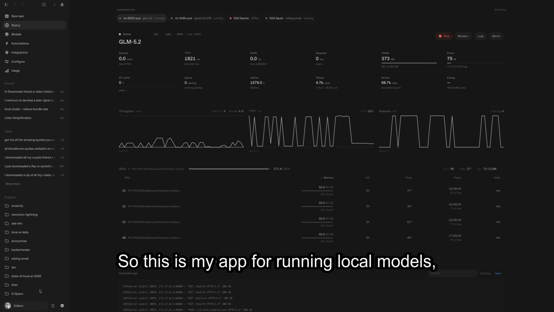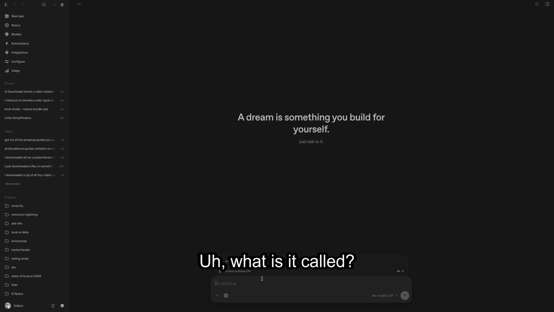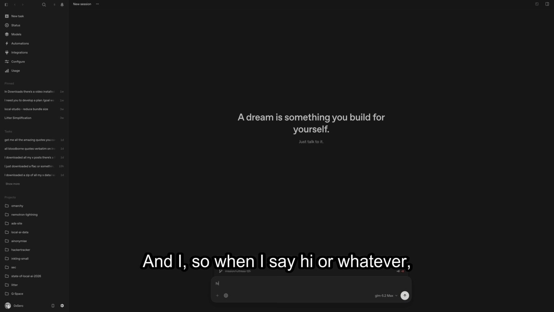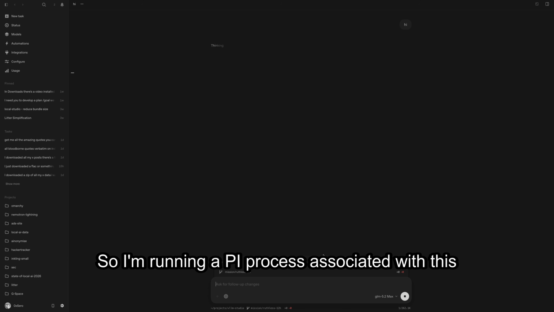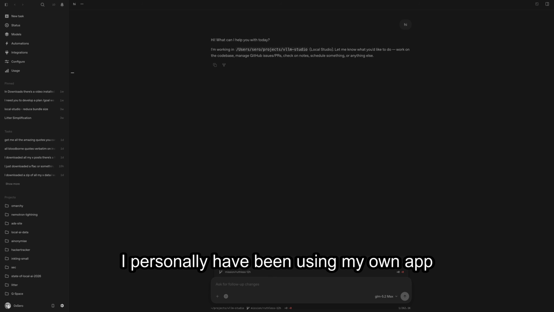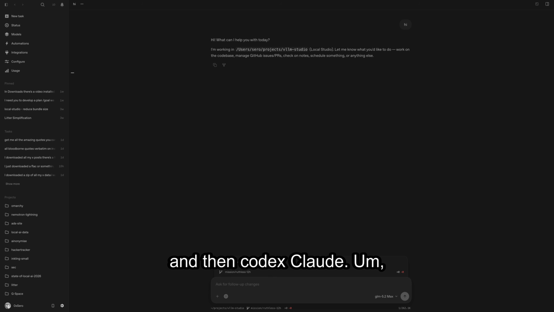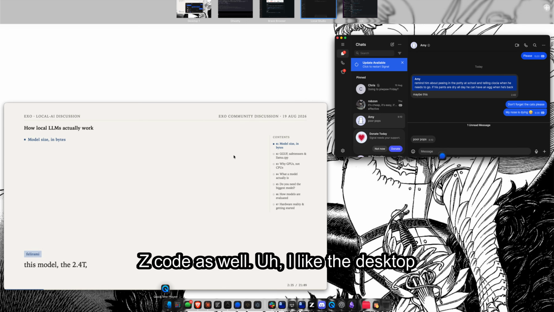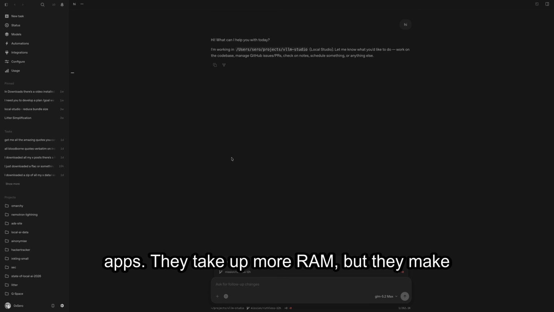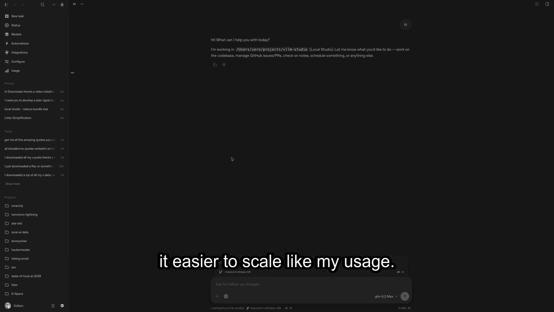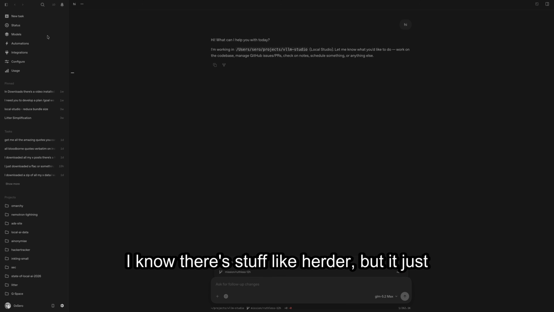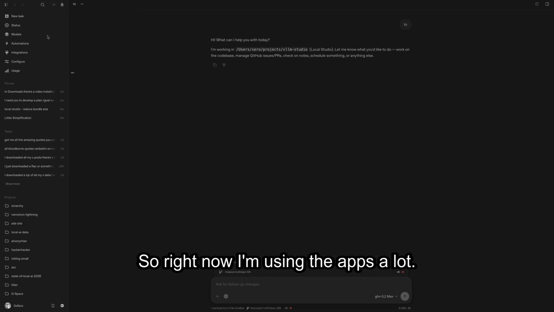So this is my app for running local models, like LM Studio. And so when I say hi or whatever, this is going to Pi. So I'm running a Pi process associated with this session. I personally have been using my own app and then Codex, Claude. Do I use anything else? Zcode as well. I like the desktop apps. They take up more RAM, but they make it easier to scale my usage because I can see all the sessions flattened out. I know there's stuff like Herder, but it just takes time to adopt things. So right now I'm using the apps a lot.